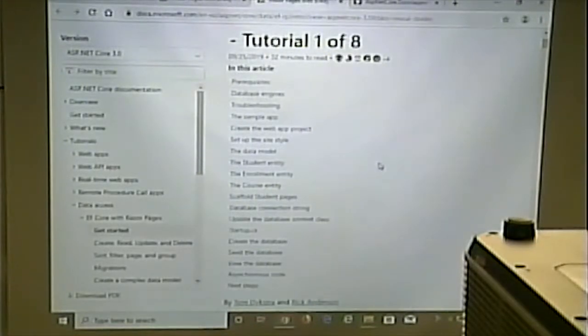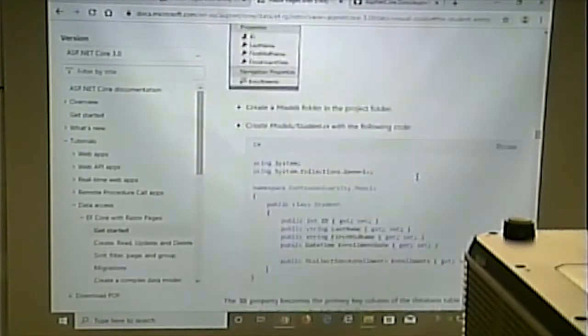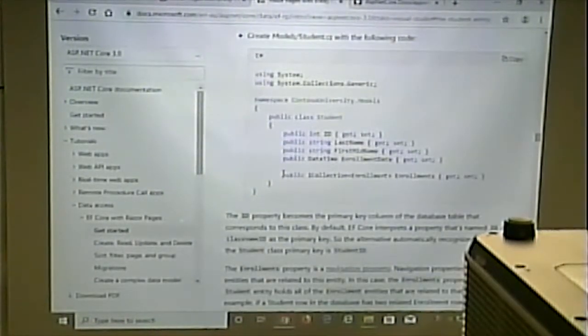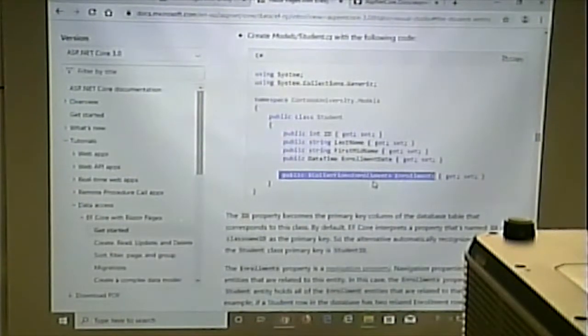Just to preview this, this includes three basic entities. It includes a student entity. And notice what we have here in the model. We have something a little different than before. We have a collection for one of these things. In other words, what this is saying is that a student has a collection of enrollments.